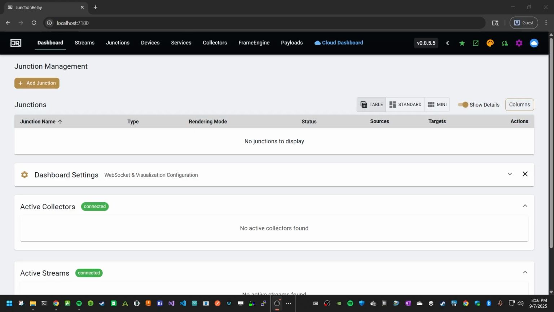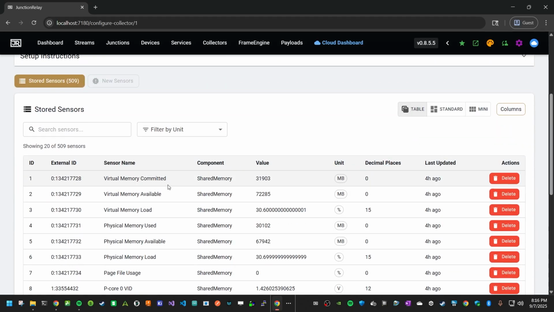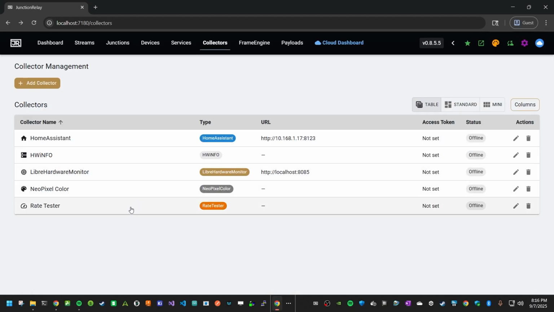Just to give you a quick recap of what we've done so far, because it matters, you need to have collectors, which are going to poll the data sources. In this example, we'll probably use hardware info and the rate tester. I said it was fun. I'm going to show you that it's fun.